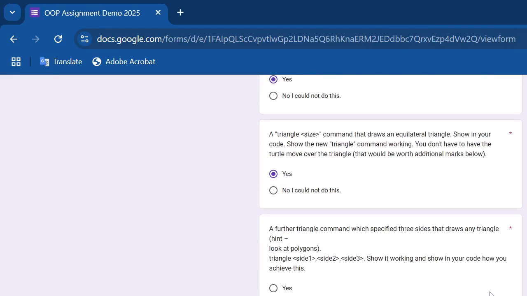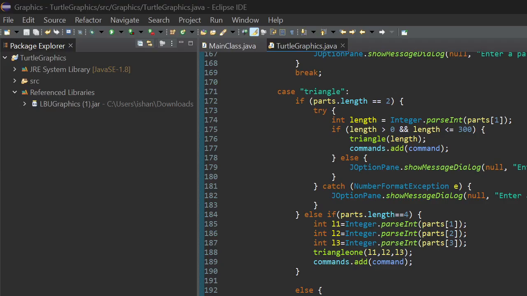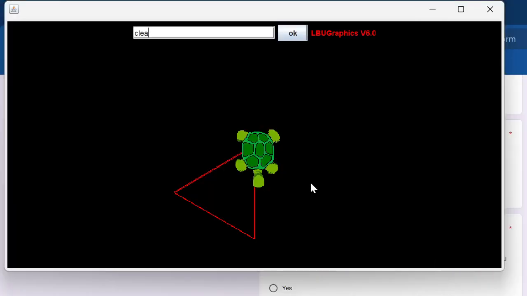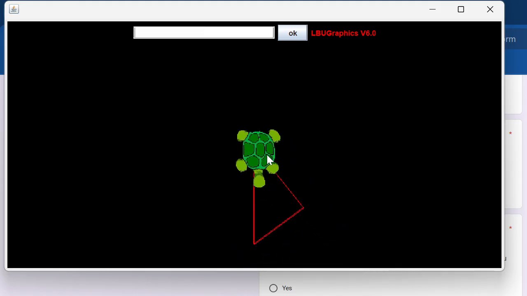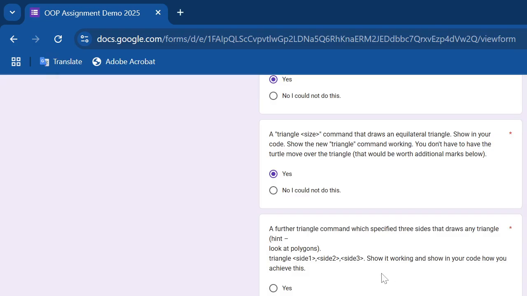Now I guess this is my last question: the triangle command which takes three sides and draws any triangle. In your code, how did you achieve this? First I will show you in my code. Clear, triangle 100, 130, 160. As you can see, it draws a scalene triangle. So it's working fine as mentioned here.